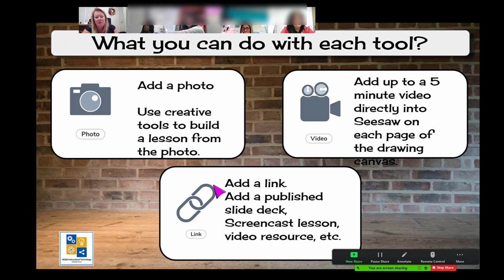The next way that you can add things is by adding a link. This is a really great one to use in the multimedia portion of the activity. If you've got a link to a video, or you took a slide deck and put it in publish mode, or you did a screencast lesson where you recorded yourself teaching it, those are all things that you can insert into the multimedia section as a link. So those are great tools.